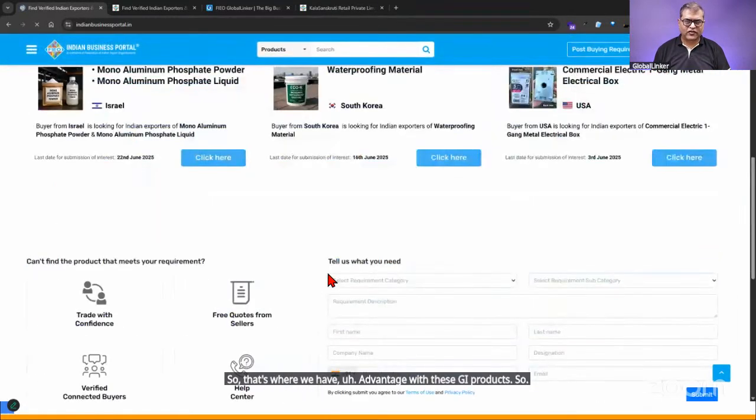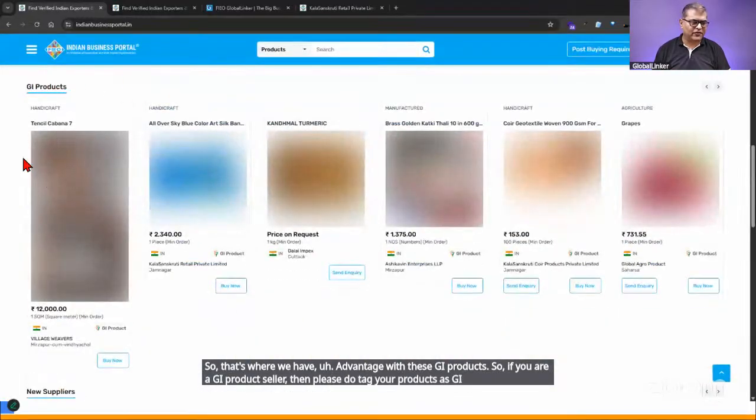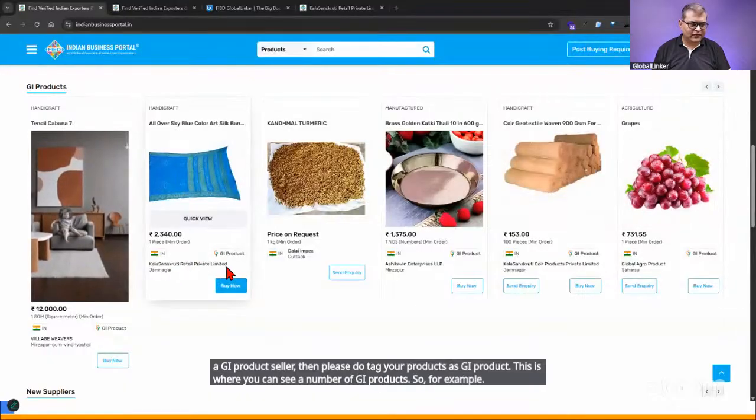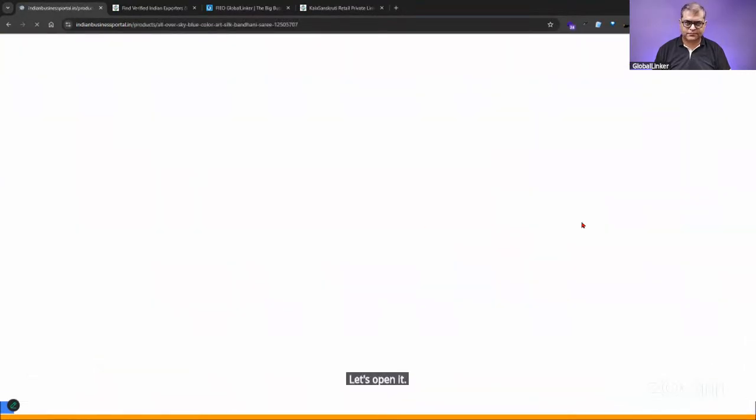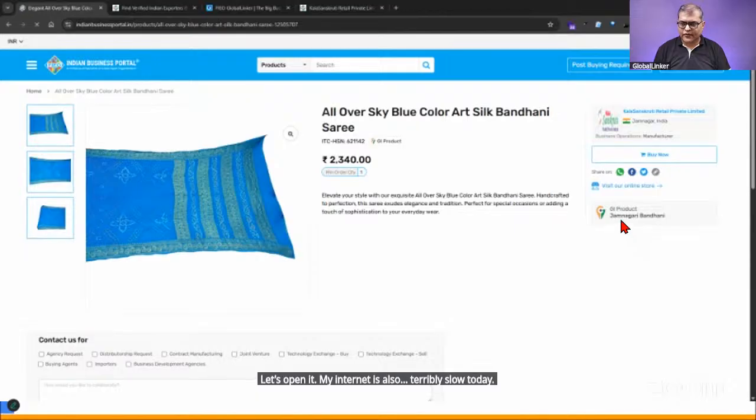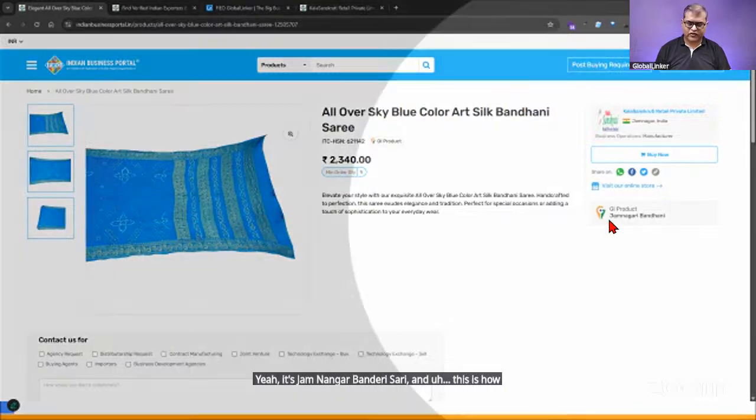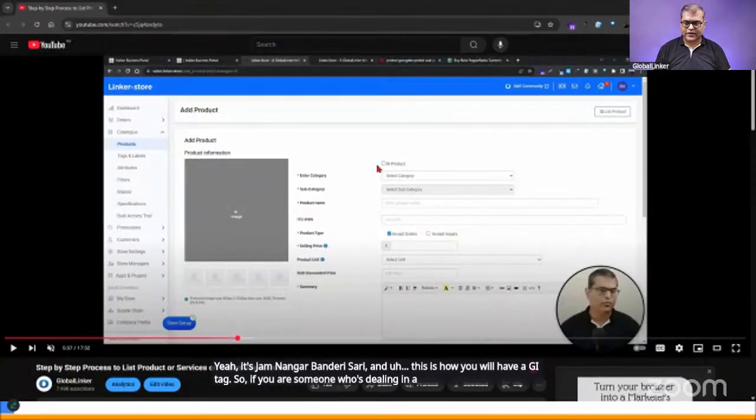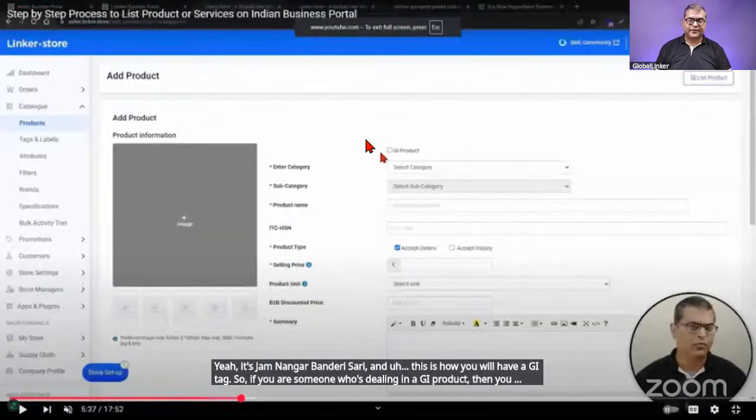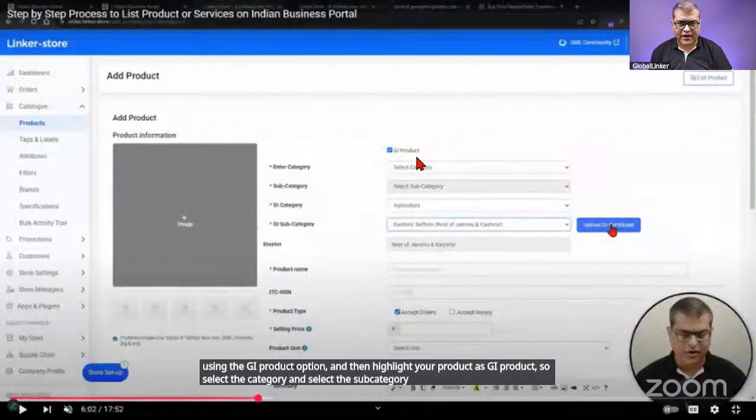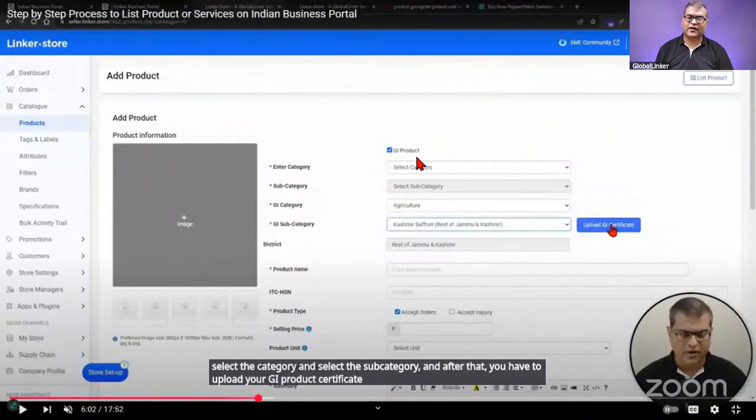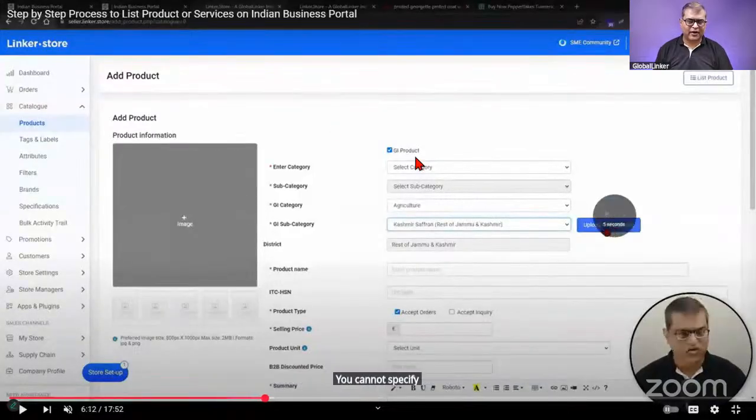So if you are a GI product seller, then please do tag your products as GI product. This is where you can see a number of GI products. For example, this is a GI product. I think this is a Banarsi sari. Let's open it. My internet is also terribly slow today. Yeah, it's a Jamnagar Bandhani sari. And this is how you will have a GI tag. So if you are dealing in a GI product, then you should be using the GI product option and highlight your product as GI product. Select the category and the subcategory. After that, you have to upload your GI product certificate. Without uploading the certificate, you cannot specify your products as GI products. All right, so that is one.